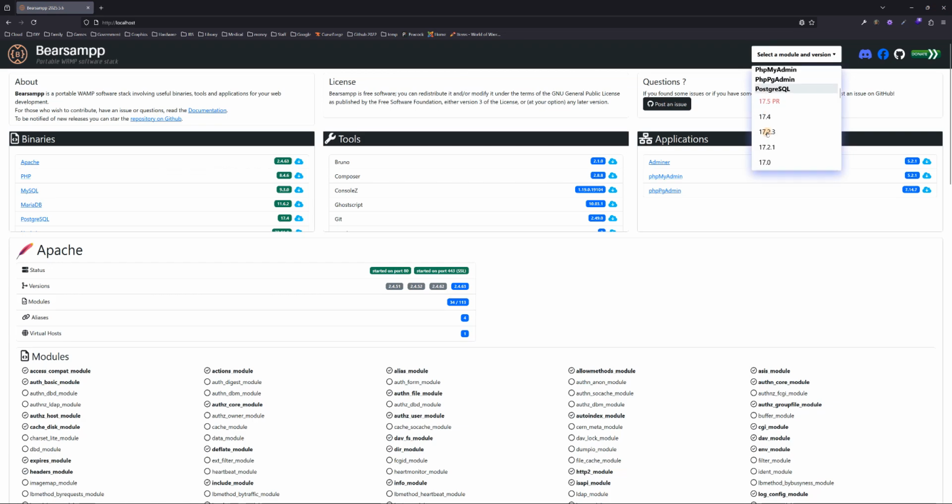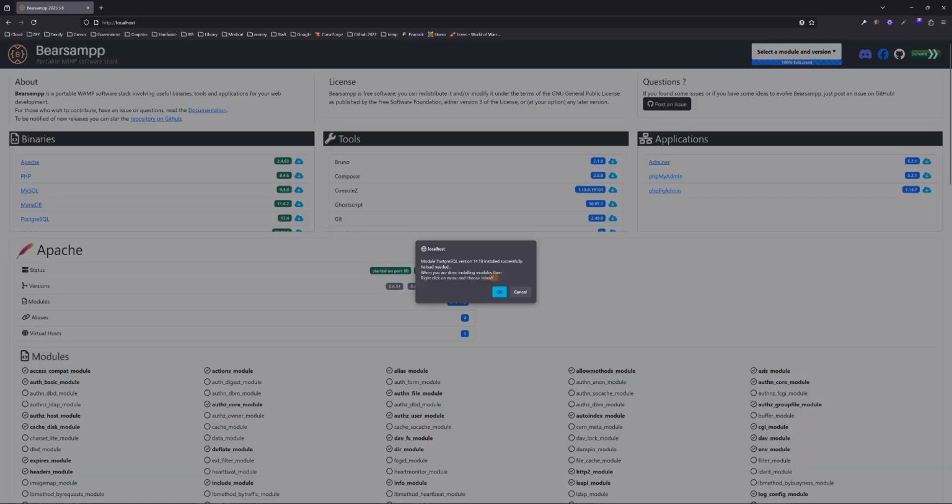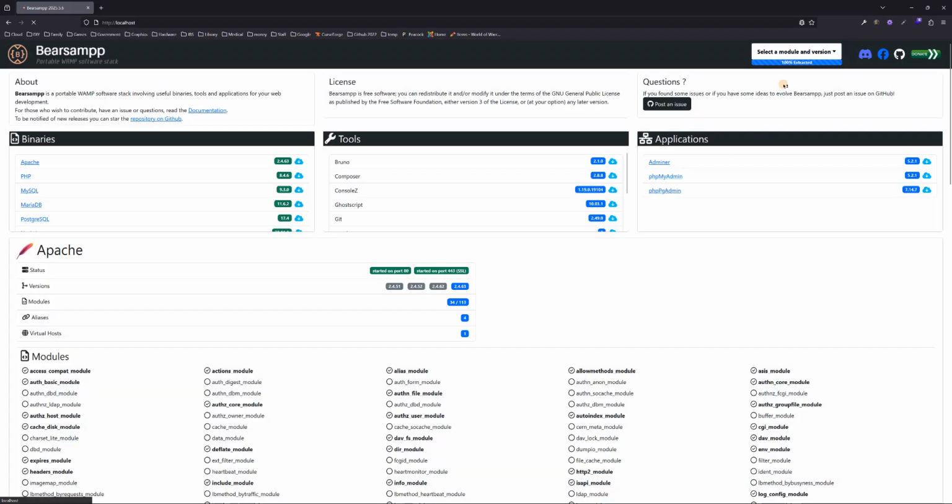Postgres, 15. Ignore the box. Postgres, 14. Ignore the box.